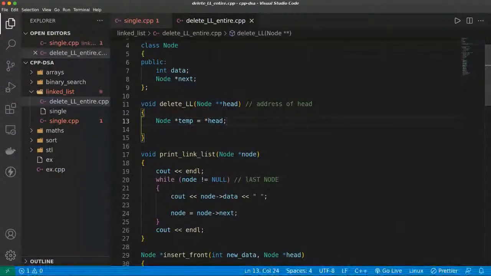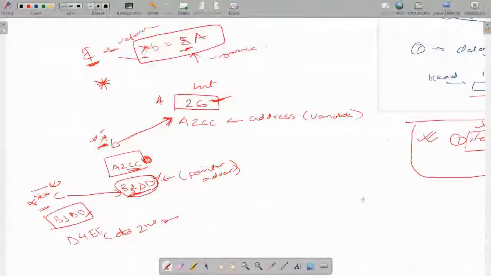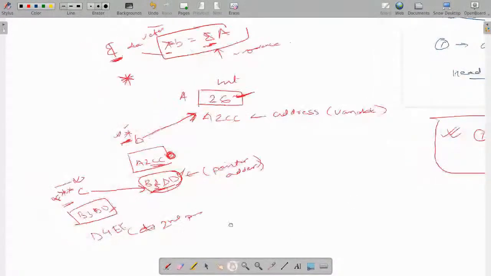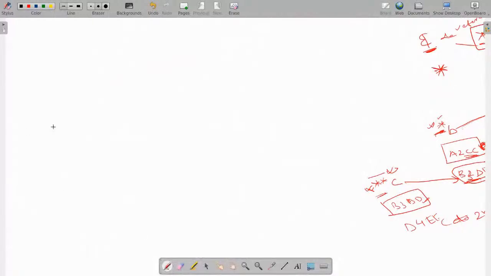For this particular case, this is our linked list. Head is currently pointing to the first node. What I am doing is creating one other pointer, that is temp, and making it point to the address pointed to by head. So what is temp pointing to now? Temp is also pointing to the first node of the linked list.